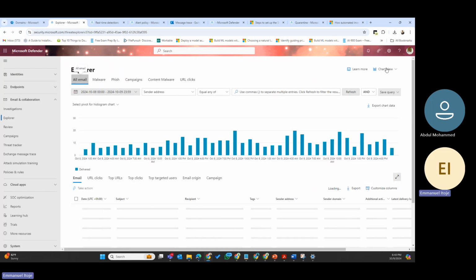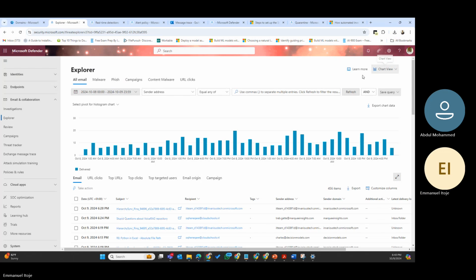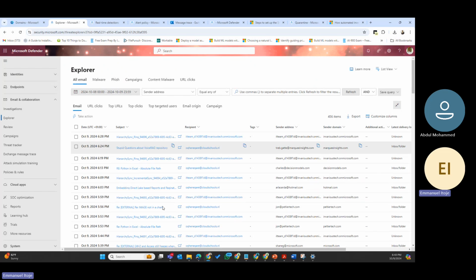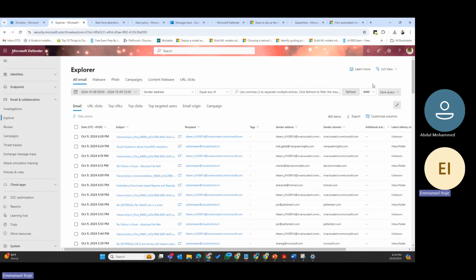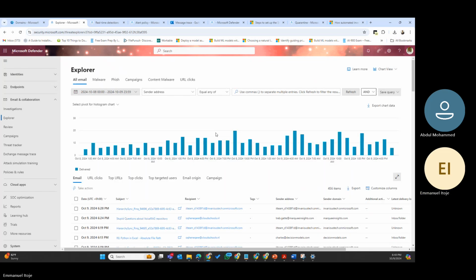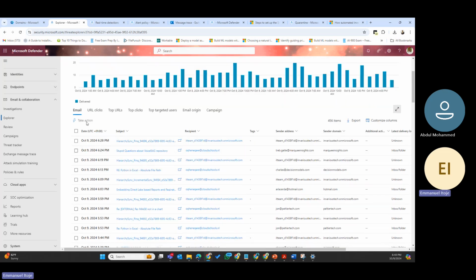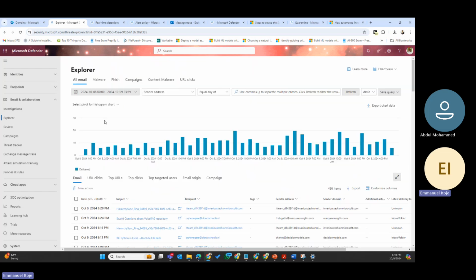If you click on chart view here, this is going to give you either a chart view, or if you want a list view, it shows you a list view here, which is actually below. So I'm going to go back to the chart view, right? So now if I come down here, I also have different categories.